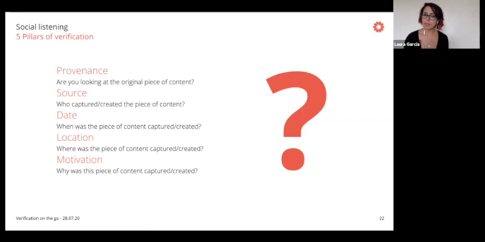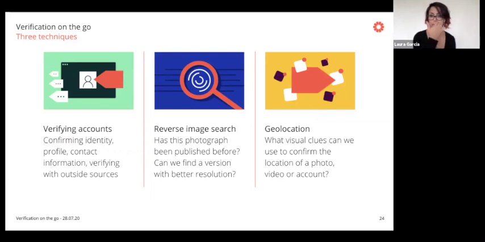Date. When this piece of content was captured or created. Location. Where it was created. And motivation, which is a little bit more where you're making inferences, but it helps you try and place it in the context of how it has been shared widely. So those 5: provenance, source, date, location, motivation, whether you're verifying on a small screen or a big screen. And building yourself a little workflow is really, really important as well.